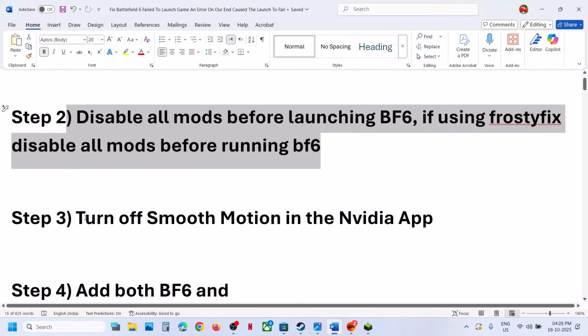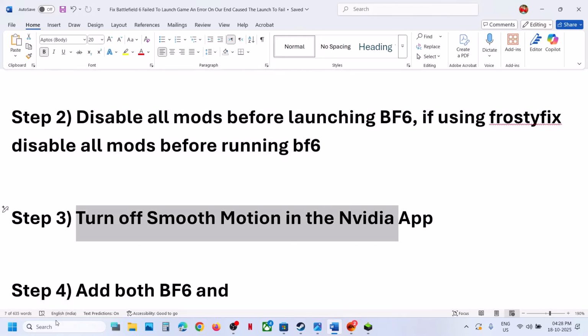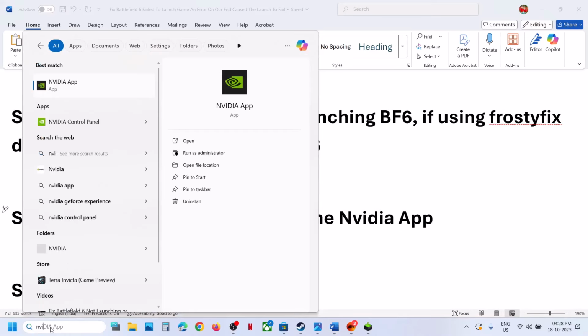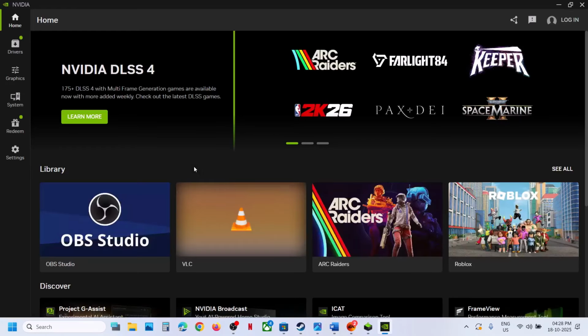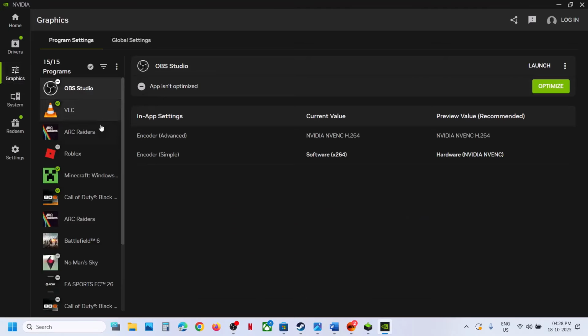If that does not work, turn off smooth motion in Nvidia app. So if you have Nvidia app, you can launch Nvidia app. If you don't have it installed, you can install it if you have Nvidia card, and then go to Nvidia app and then go to graphics and then select Battlefield 6 over here.